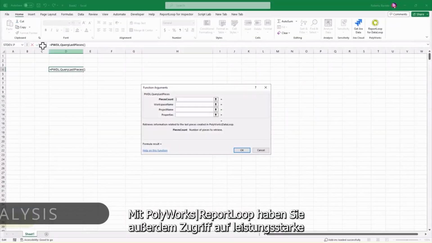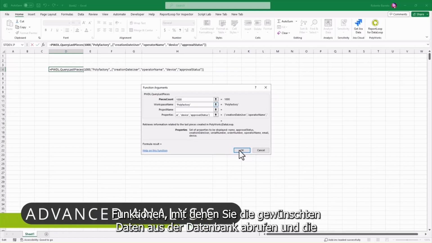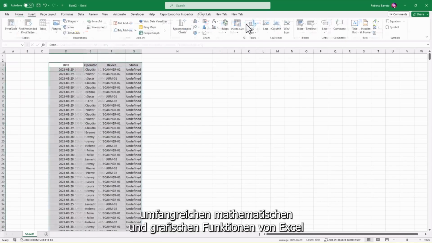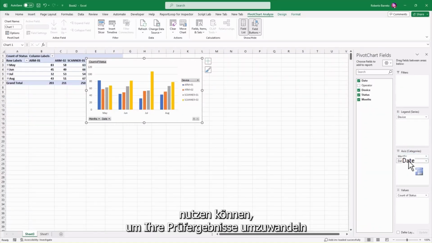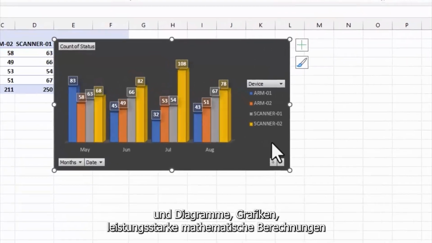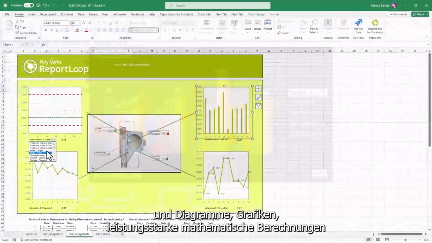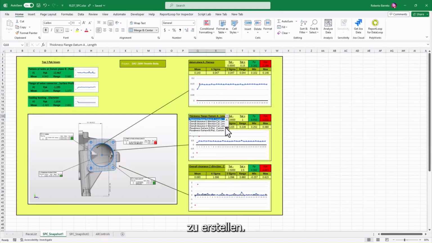ReportLoop also gives you access to powerful functions that allow you to retrieve the desired data from the database and harness Excel's extensive mathematical and charting functionalities to transform your inspection results and create data summaries, graphics, powerful mathematic computations, and automated workflows.